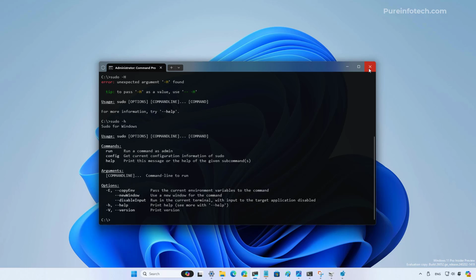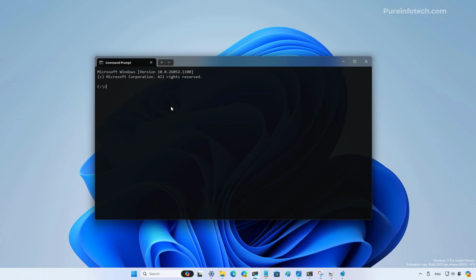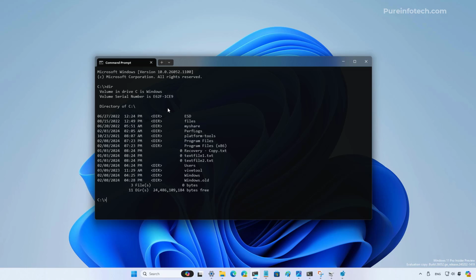Now let's close the console because it's running as an administrator mode, but now we're going to open it in regular mode. So now I'm in C. So if I do a dir command, we can see we have a bunch of files and folders, and I created this text file 1 and 2 to demonstrate how the sudo command works.